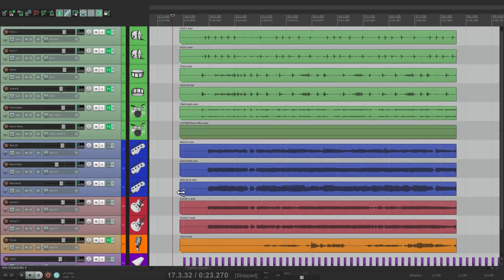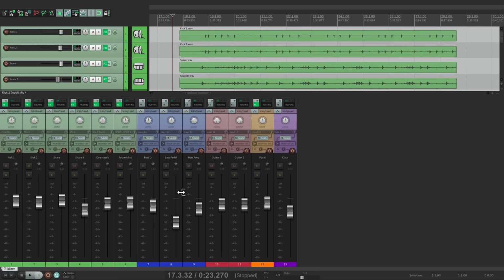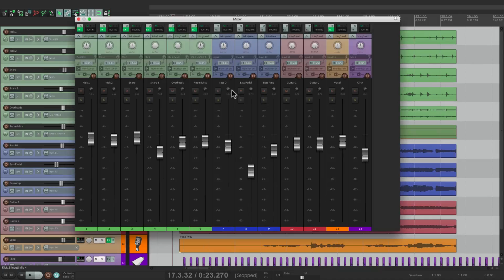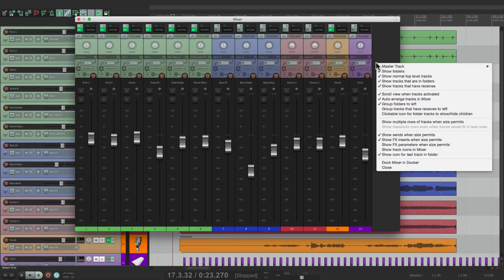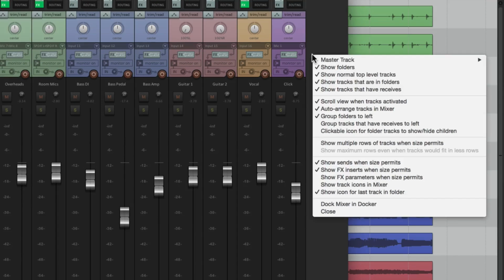Let's open the mixer. Right now, the mixer is docked down over here. If for some reason yours is floating, you're going to want to dock it first. But before we do that, let's right-click over here, and there's one preference I want to show you: Scroll view when track's activated. Make sure this is turned on. This will scroll our tracks into view whenever they're selected, which is very important for this technique.